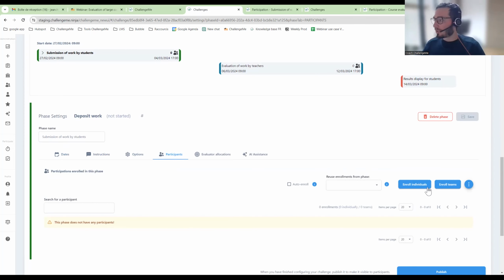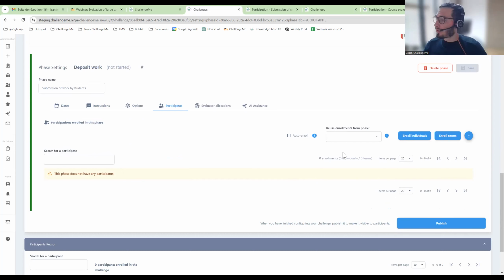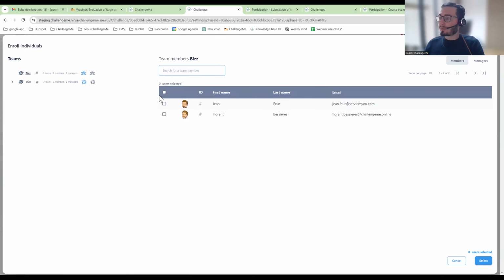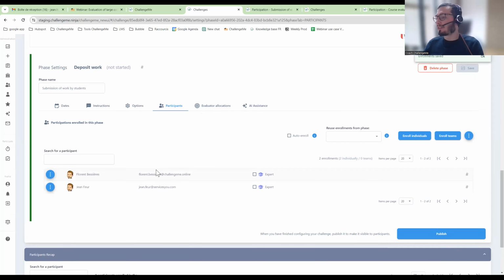In the participant tab, you can enroll the students who have to submit a work. To import the students, you have two possibilities. You can enroll them directly from your LMS. To do it, you just have to click on enroll individuals, and here you will be able to see the list of students present in your LMS. Here I only have two because this is a demo environment, but if you have 100 or thousands of students, you will be able to select them just here. So I will do it here, for example. And here I have my students enrolled to my challenge.